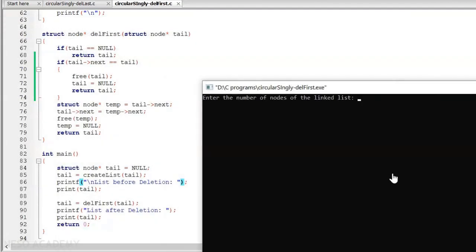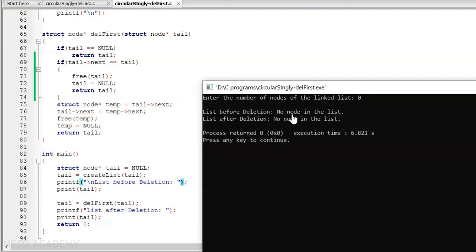Here you can see it is again asking us to enter the number of nodes. Let's say this time I enter 0. You can see the list before deletion is no node in the list and the list after deletion is no node in the list. And that's it. This is all what we need, right?